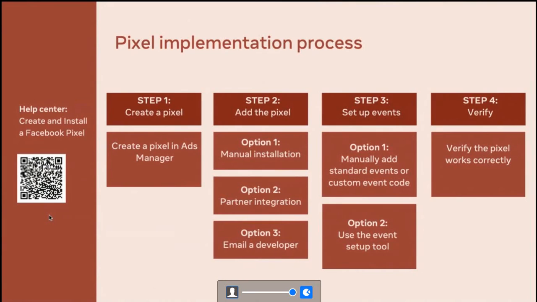So what are the steps? First, go to the Ads Manager, create a pixel, and choose any one of the options to add the pixel. Let's say you choose the manual option, which most people normally do. You copy the pixel base code and place it in the website and the web pages where you want to track. Once you have added the base code, the next thing is to add the standard events or custom events.